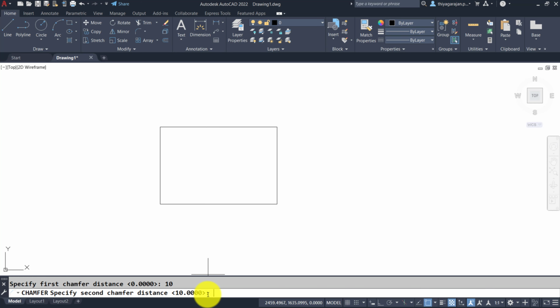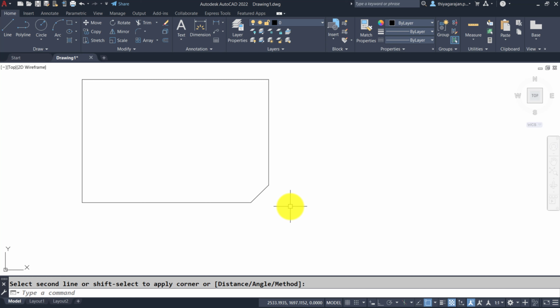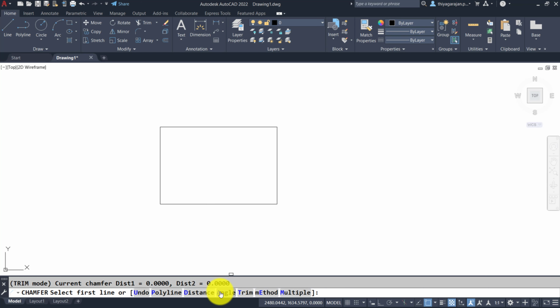Now I am going to give equal distance. First chamfer distance 10, second chamfer distance also 10. Okay, 10 mm, 10 mm, it will be trimmed here. Okay, the next method is the angle method. Using angle and the chamfer distance, we can trim the object.